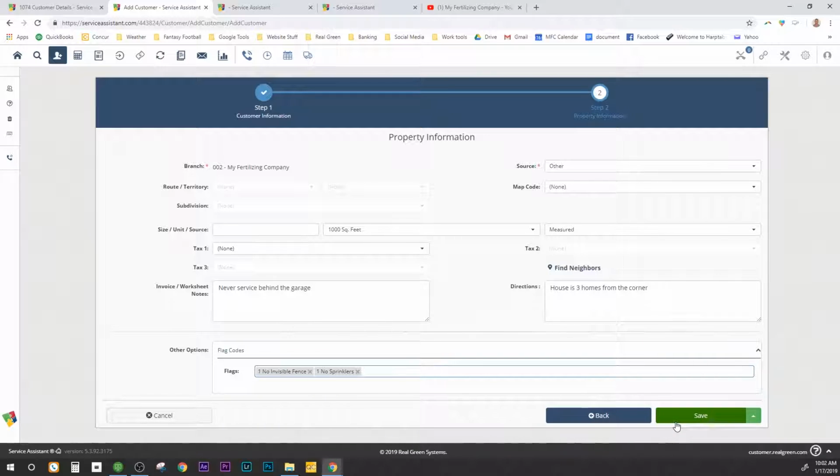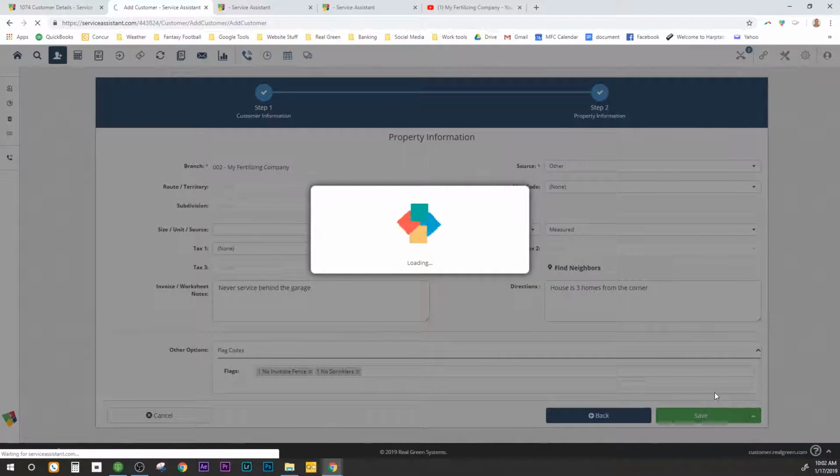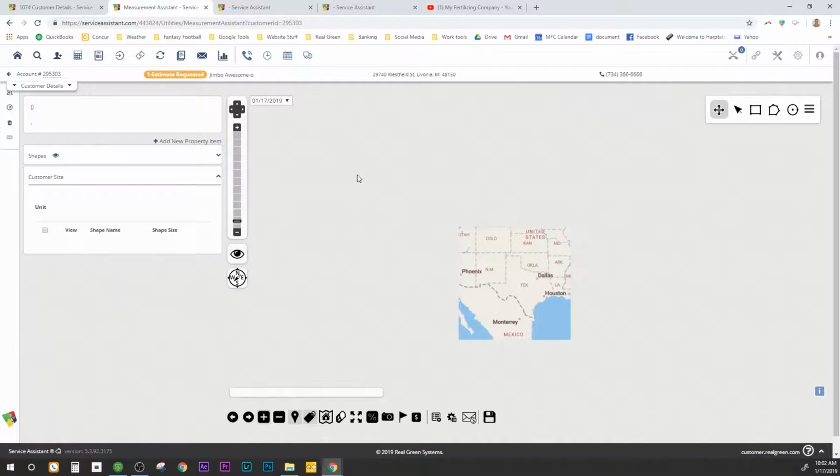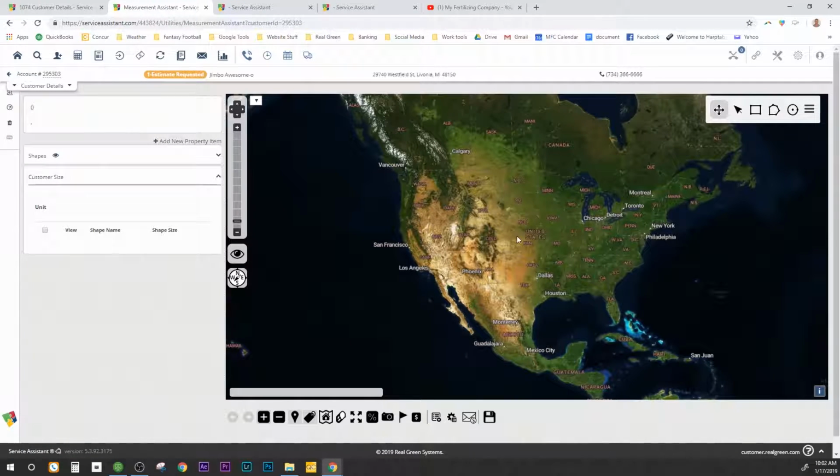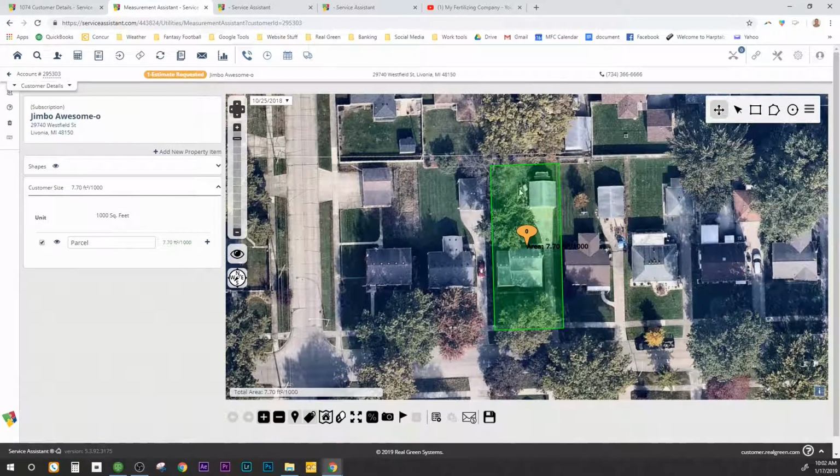And then we can save it right here. But since we don't have the measurement, what we're going to do is this little triangle here. We're going to go to Save and go to Measurement Assistant. So it takes a second, and all of a sudden we have the property. The first thing we're going to notice is that it's a lot of trees. The property is measuring a bunch of weird stuff.